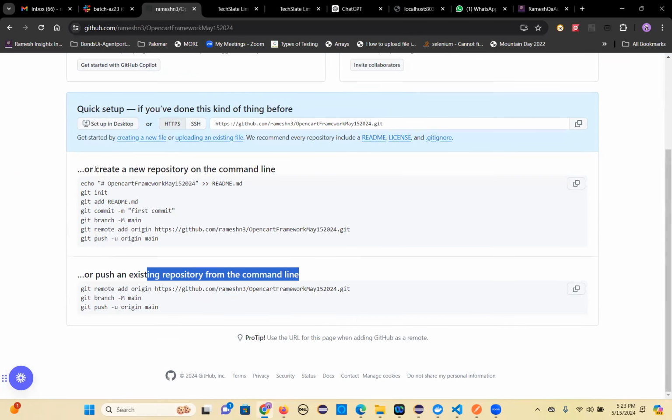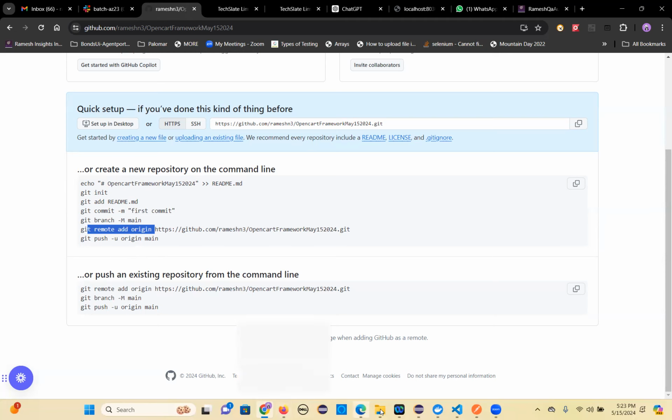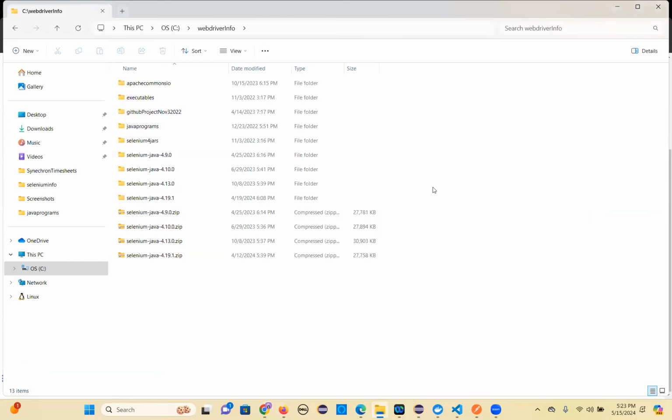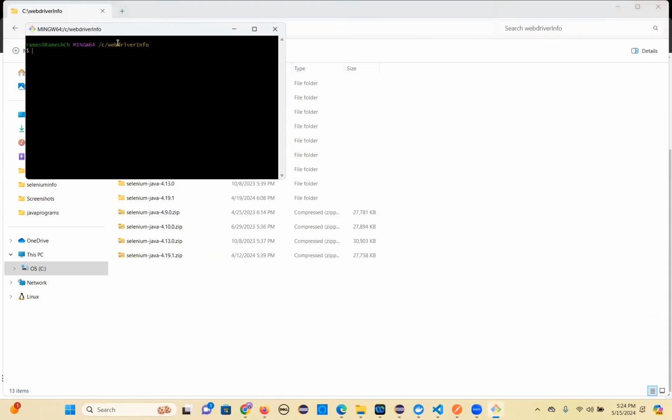See, you can do this. Create a new repository on the command line. So echo, this one. And then git init, so you're initializing the repository. Git add readme. Git commit, you can do some first commit. Now let me execute the same commands one by one. Just open the Git Bash.